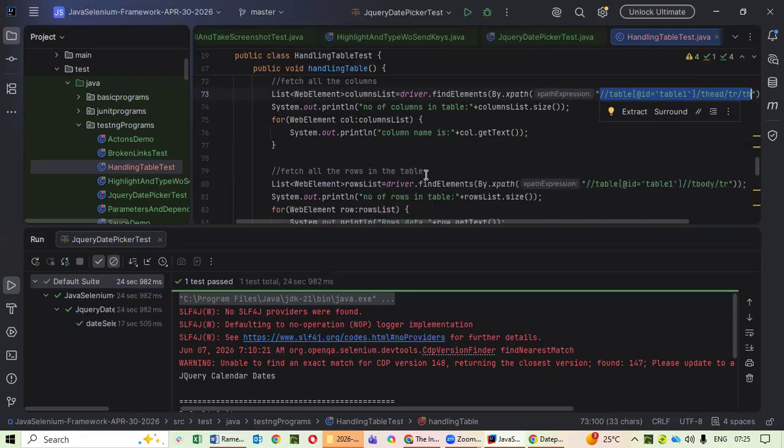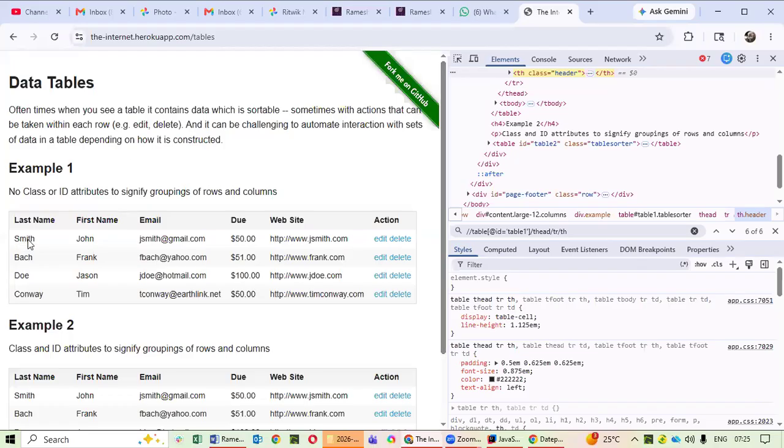Then fetch all the rows in the table. So List WebElements. So these are the rows, right? These are the rows. So those rows I am fetching.